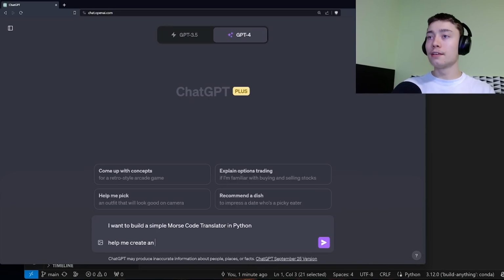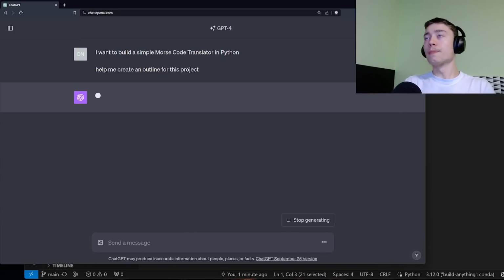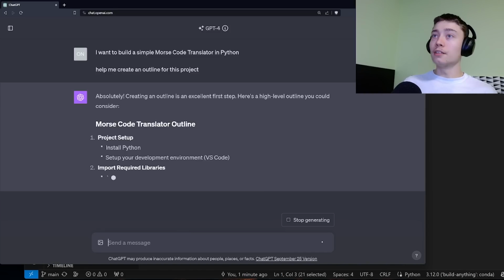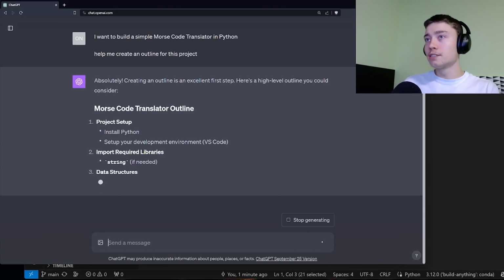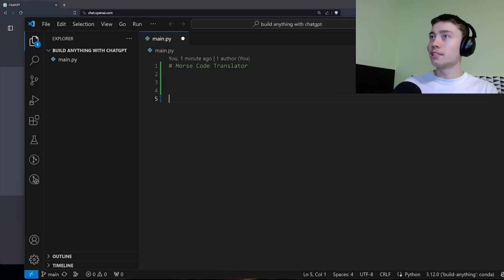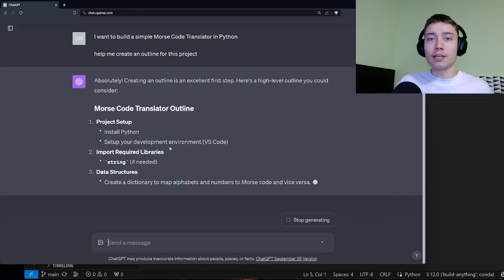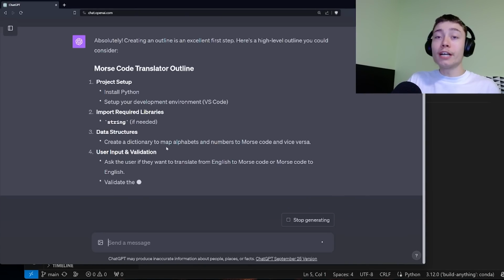Help me create an outline for this project. Boom. And let's see what GPT-4 comes up with. Look at this. It even tells you to install Python and set up VS Code. So if you don't have VS Code set up, just ask ChatGPT and it will guide you through the process.